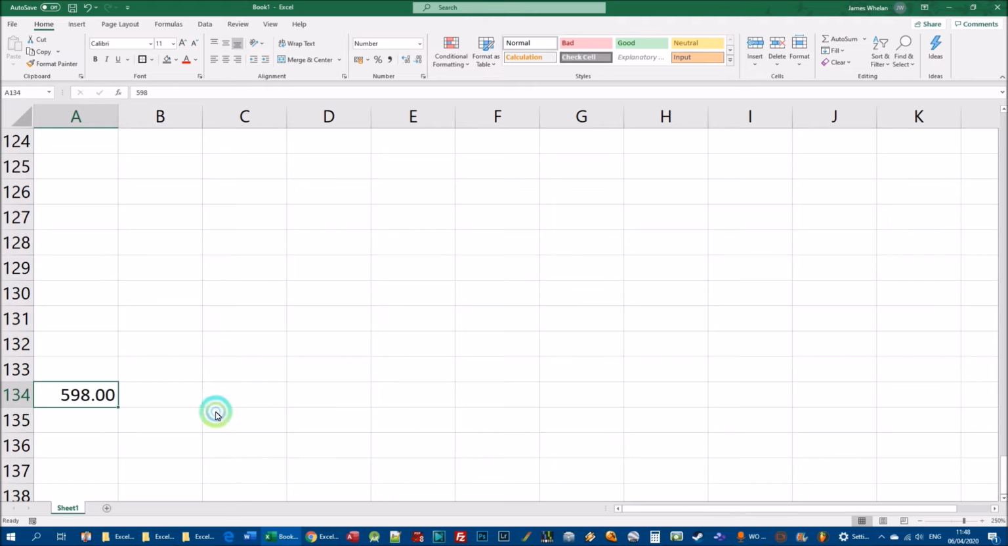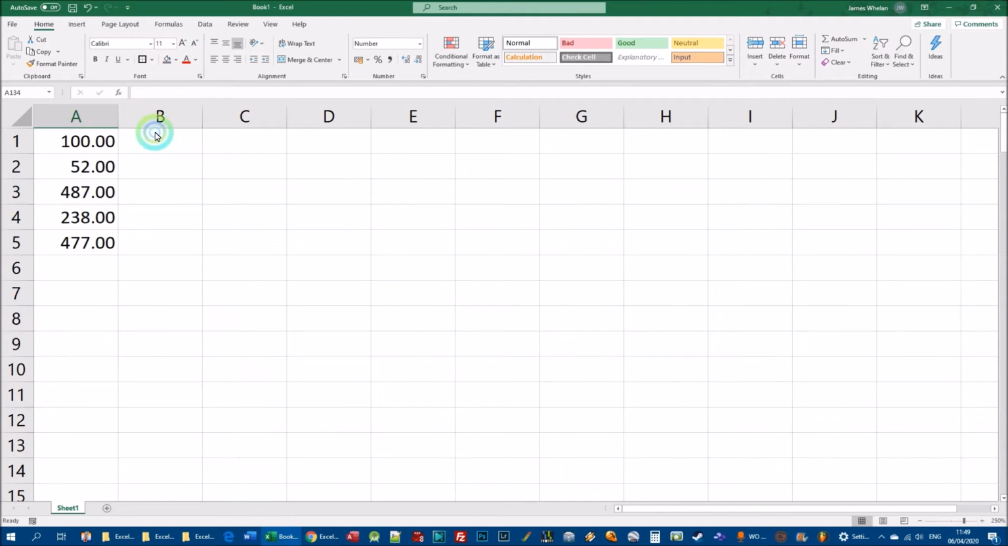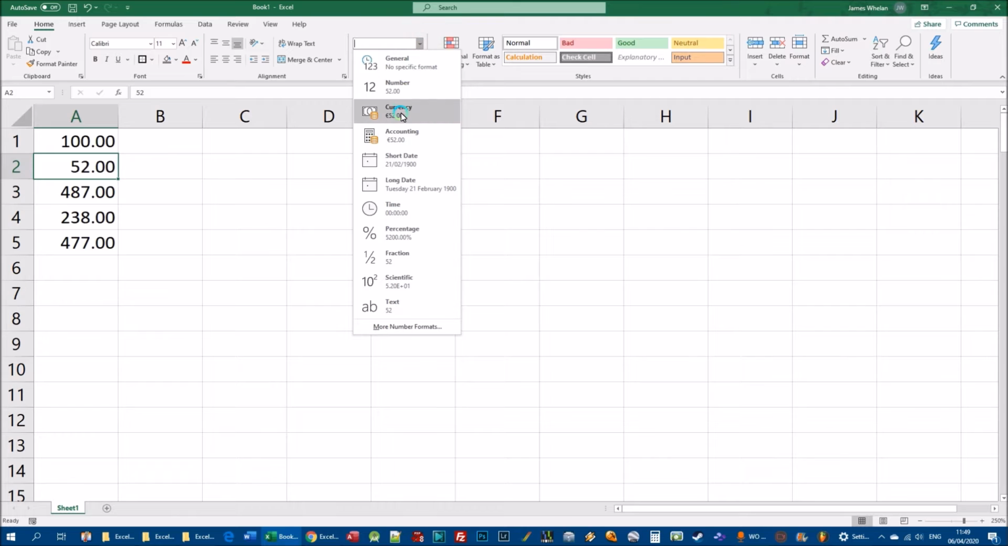So I'm just going to delete that. No need to delete it really, but I'll delete it anyway. And let's go back up and see some of the other number formats that we have. I'm going to left click on cell A2, which is now number format, because remember I selected the entire A column. And this time I'm going to click on currency.